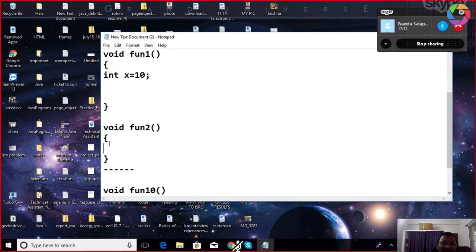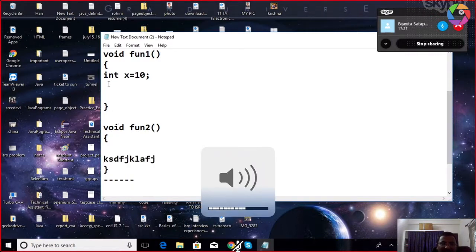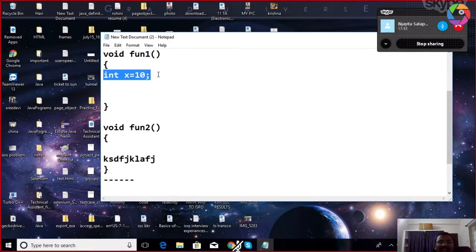If you are writing some code in function 2 and you want to access the x variable which is declared in function 1, it is not possible. Are you guys clear? If you declare a variable inside a function, its lifetime or availability is within that function only. We cannot access that variable in some other function. For example, if I declare a variable x in function 1, I cannot access it in function 2.